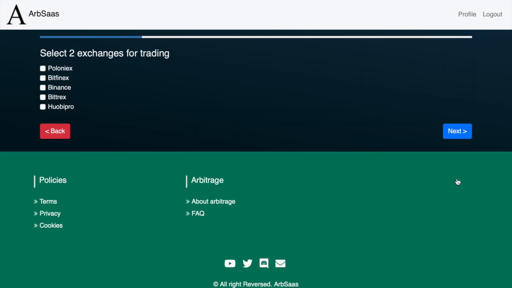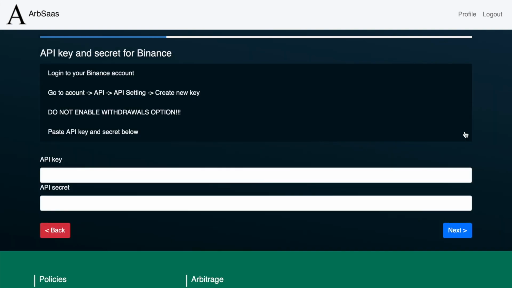Okay, let's click next. At the second stage, we need to select two exchanges we want to trade on. I would like to select Binance and Bittrex. So you can select only two exchanges. Let's click next. At this stage, we need to provide the API key and secret for the Binance exchange. And on the next one, we'll do the same for Bittrex. Below is a quick guide on how to create an API key. The most important rule, do not enable the withdrawals option. The bot has no withdrawal functionality and will never have it.